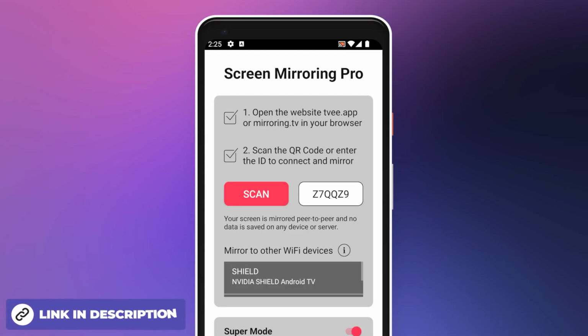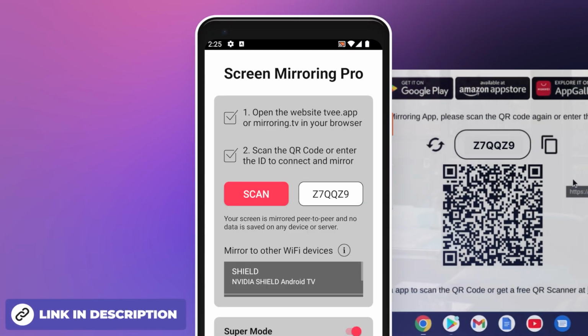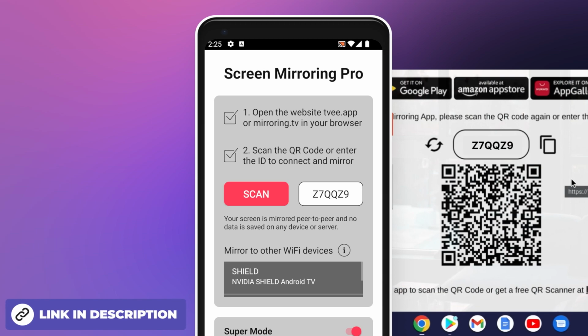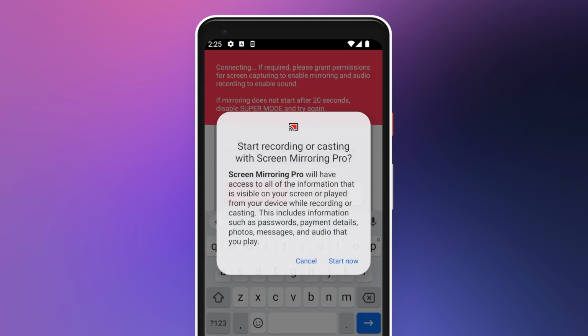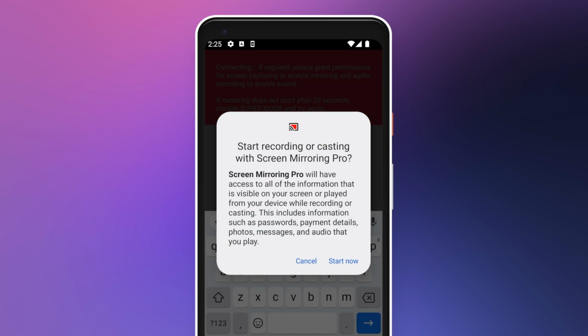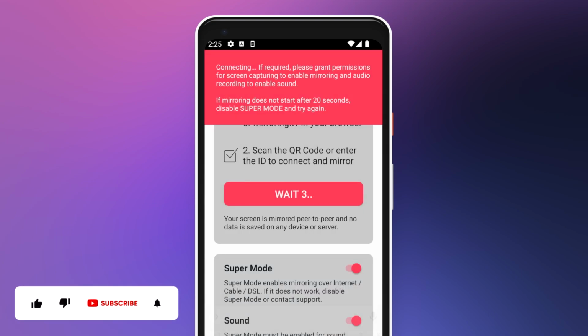Download and open the screen mirroring app from the Play Store. When first started, permission must be granted to allow the app to search for devices on the local network. Now you can either enter the 6-digit code displayed on your laptop or scan the code using the built-in camera. For the second variant, the app must first be granted the required permissions. Tap on Start Now and wait for the mirroring to start.